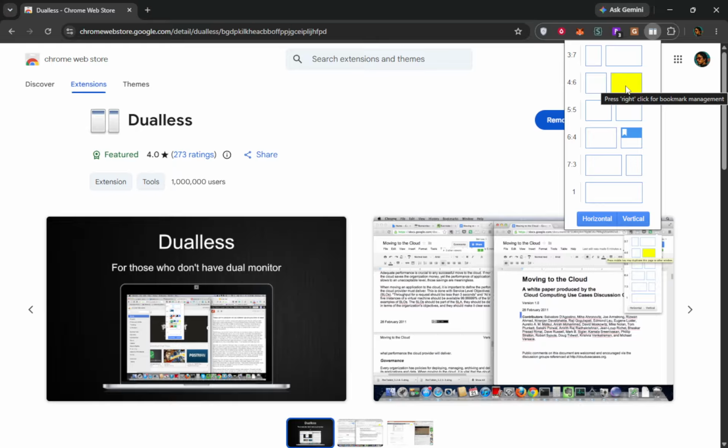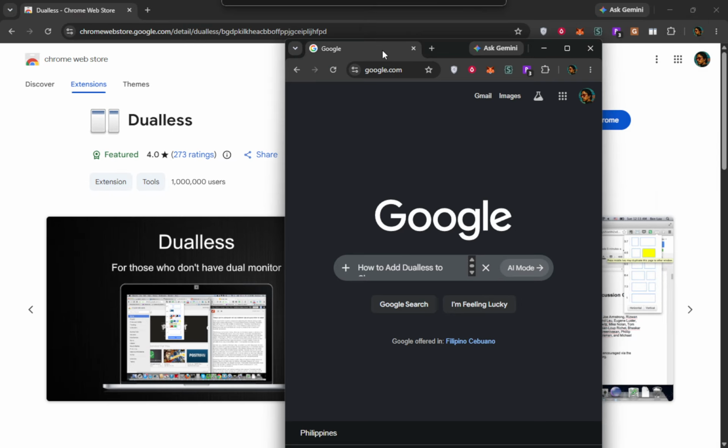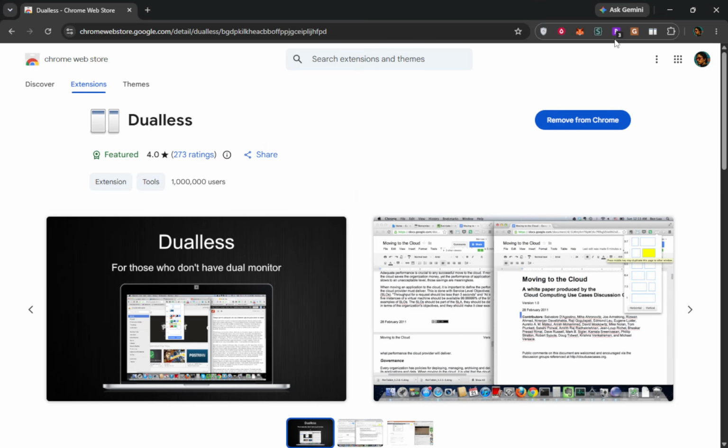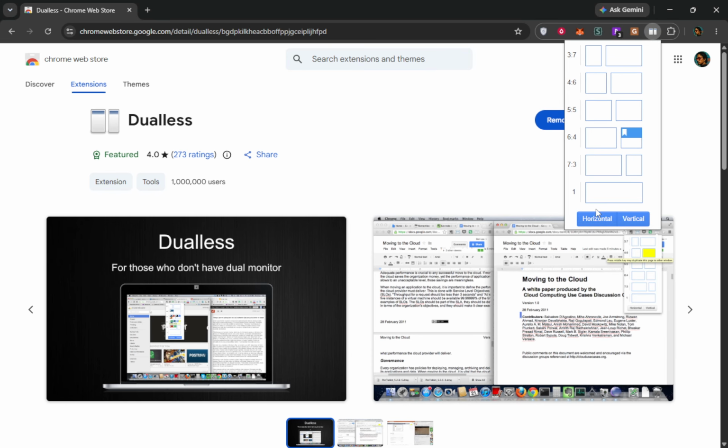As a quick tip, after installing the extension, click the Dualless icon and choose a split ratio to instantly arrange your browser windows side by side. It's a simple feature, but it can save time and make your workspace feel much more organized.